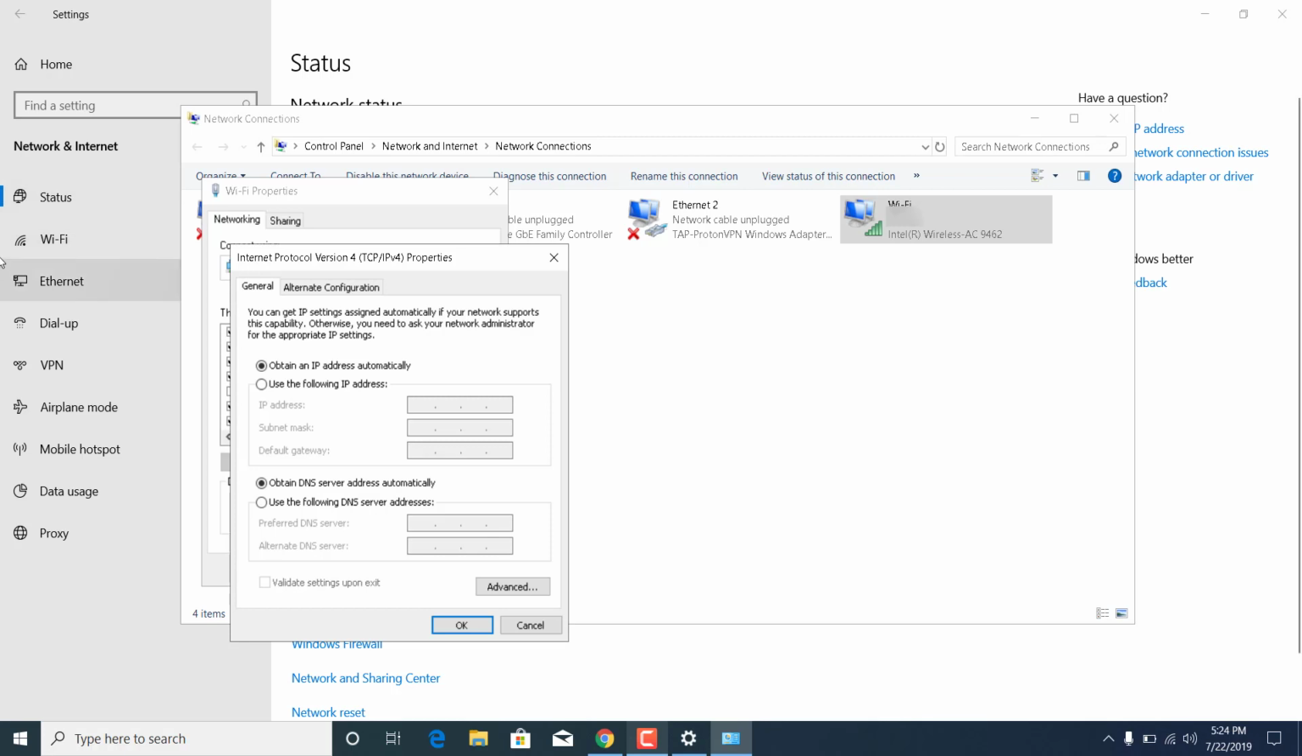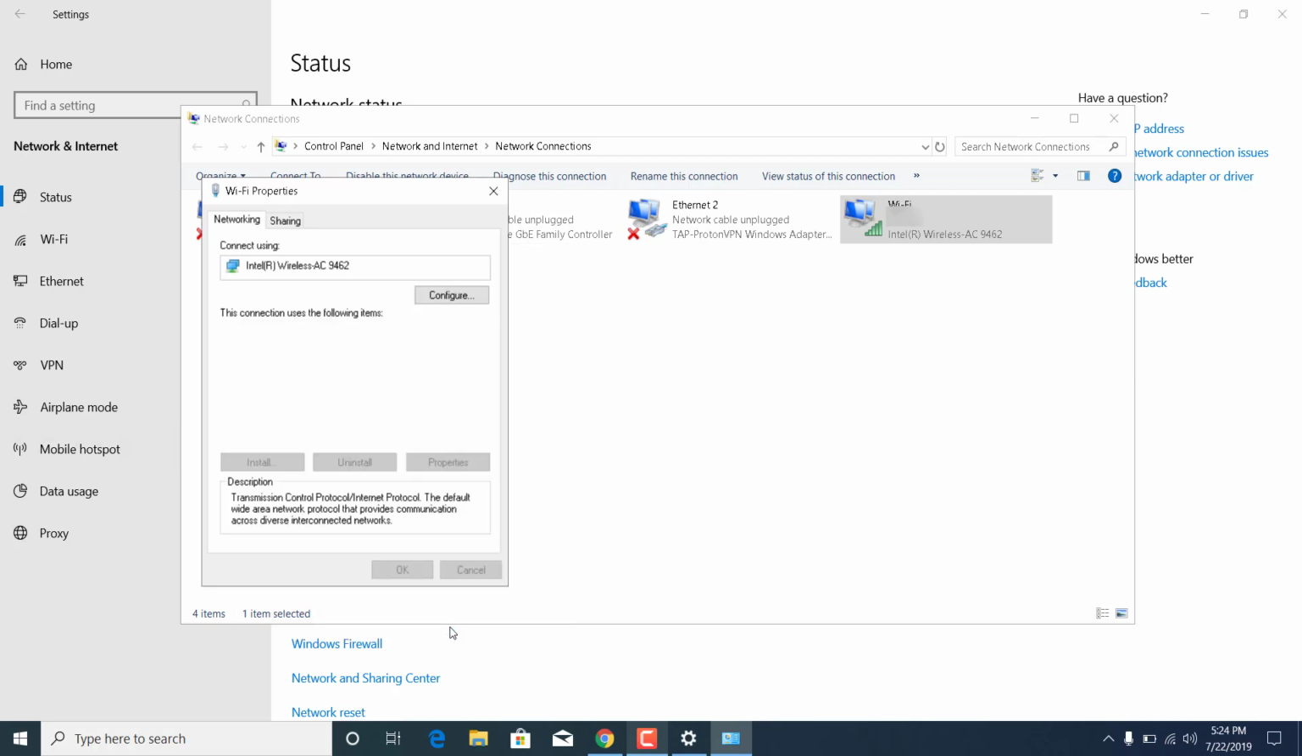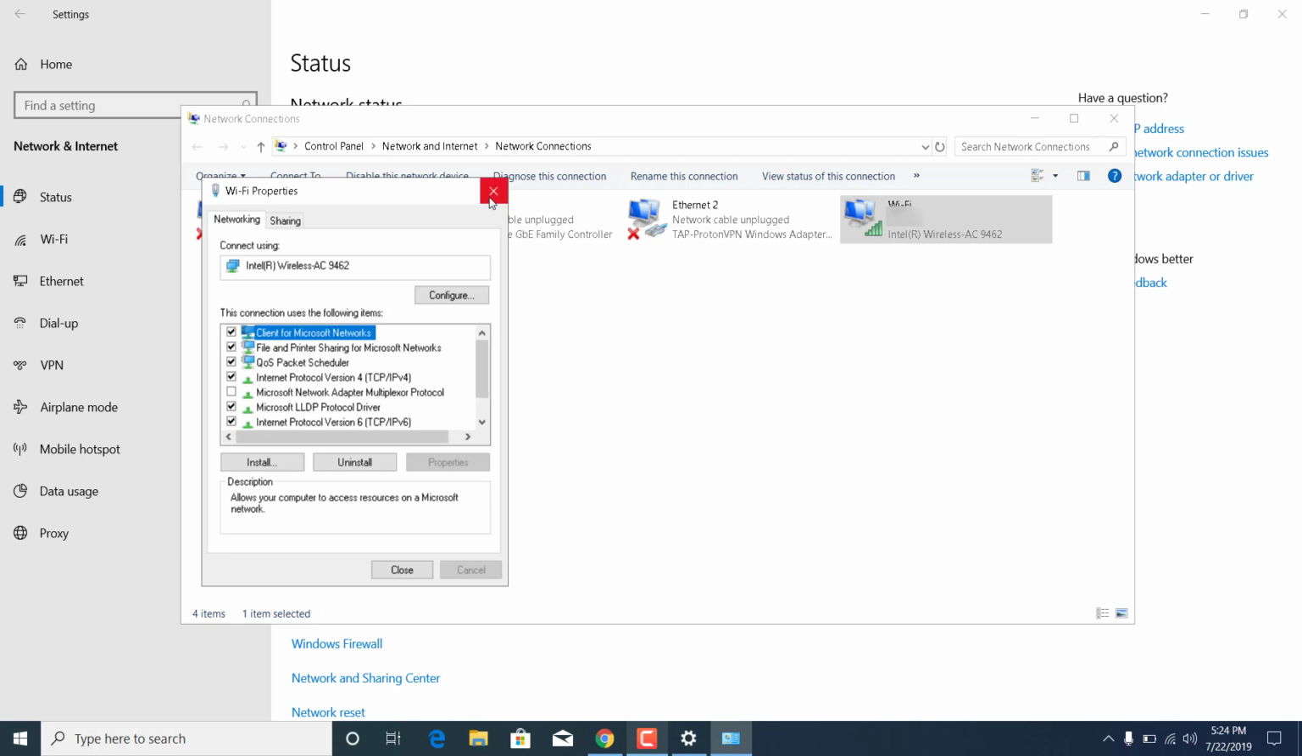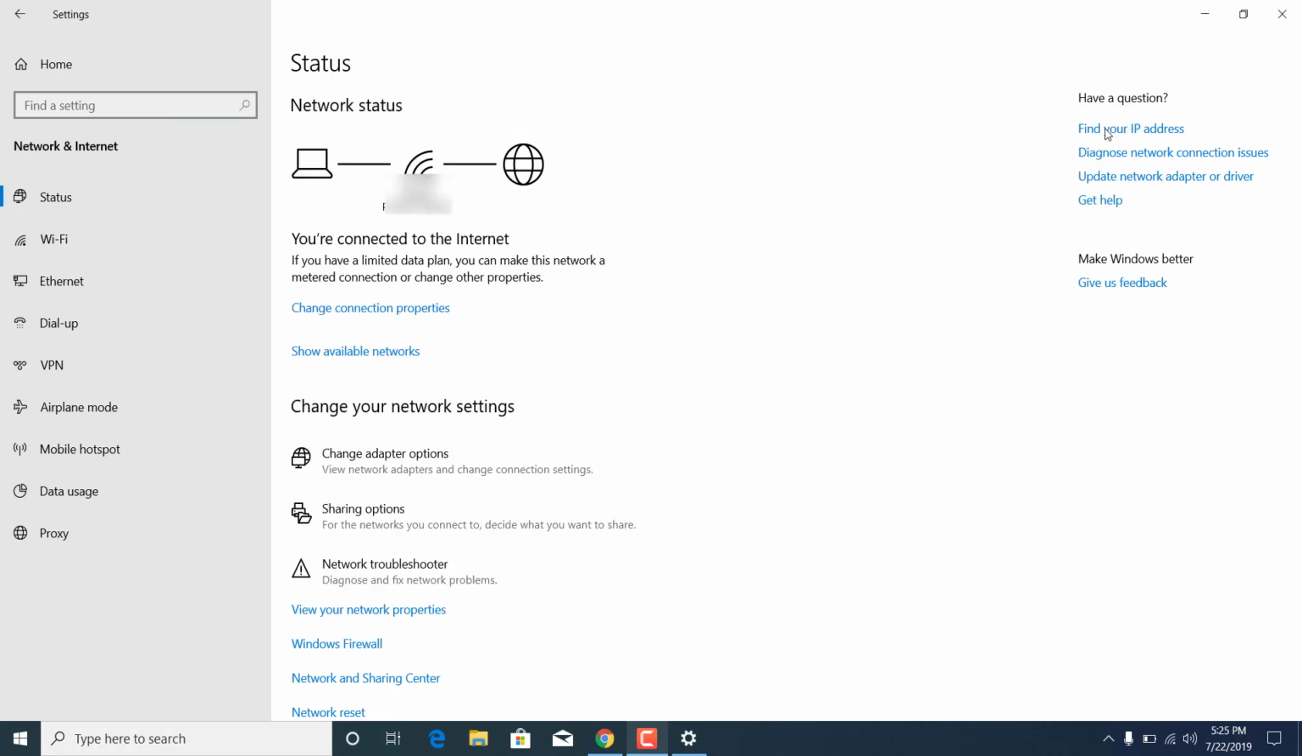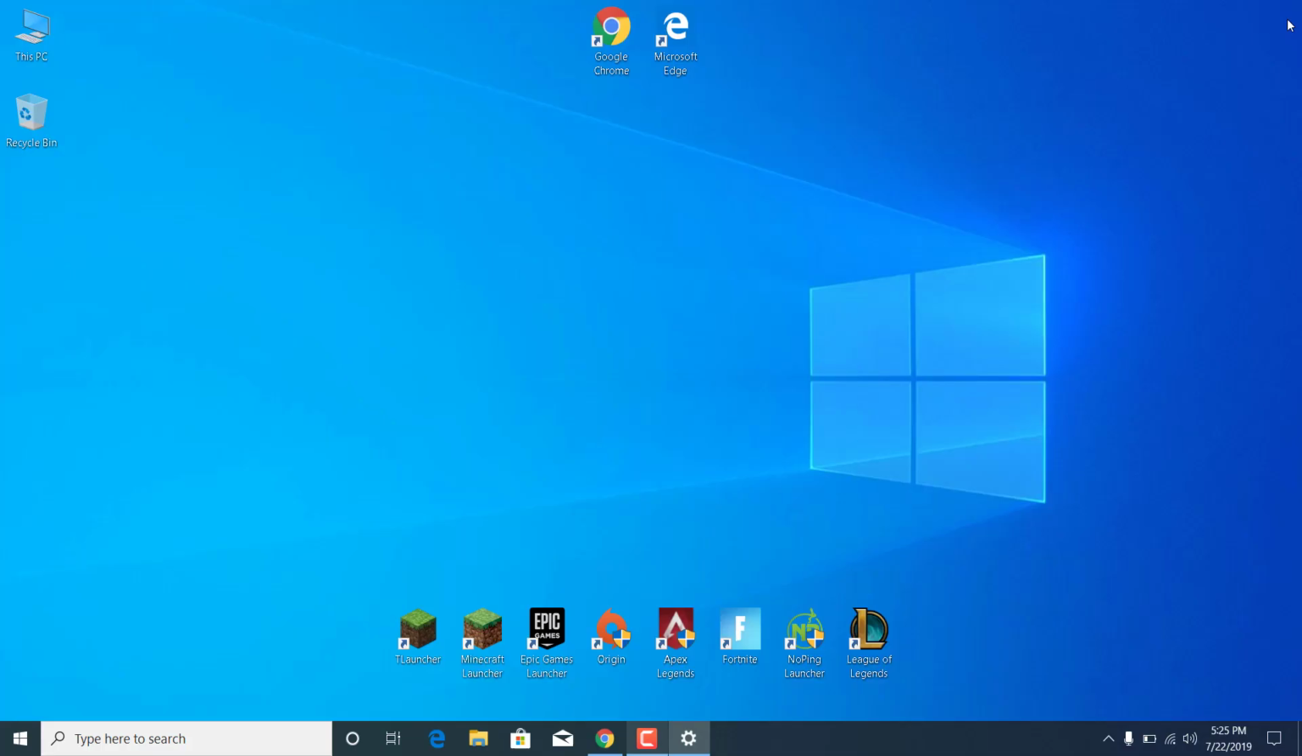Okay, and it should look like this for you. What you want to do is check the use the following DNS server addresses and type 1.1.1.1 in the preferred DNS server and 1.0.0.1 in the alternate DNS server. Once you do that, click on OK, and you can now close the Wi-Fi properties, the network connections, and the settings.